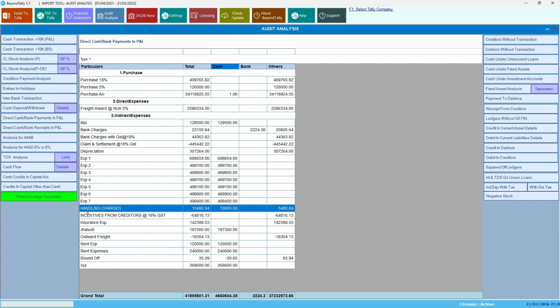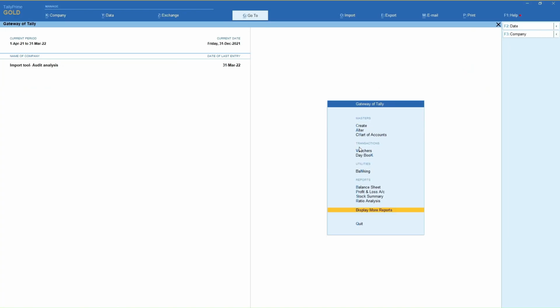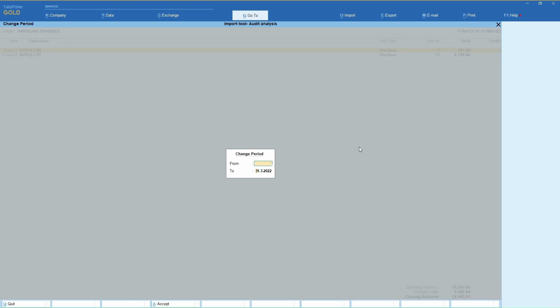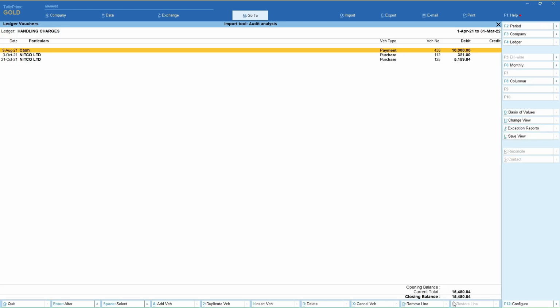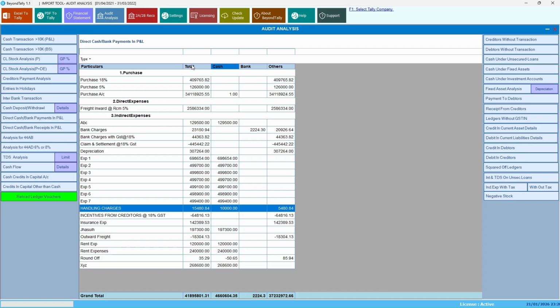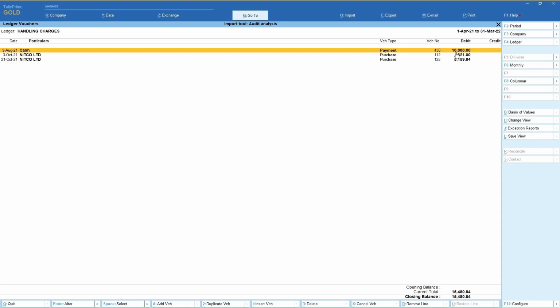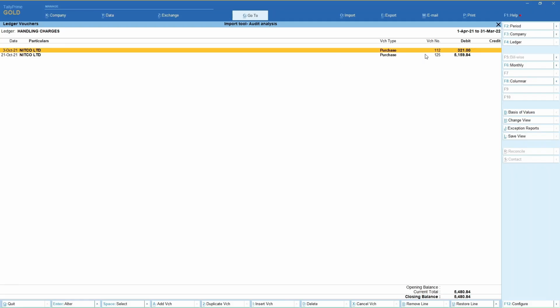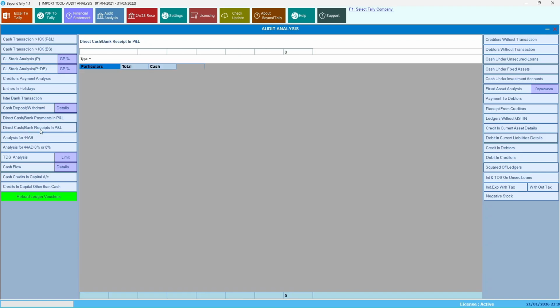something is there. Let's suppose this handling charges. I'm going to DAL and selecting handling charges. So you can see in total the value is 15,480. So in the total column I'm getting this value 15,480, out of which 10,000 is made, the payment is made in cash. So you can see here the balance amount of 5,480 is under others, that is neither from cash nor bank, so it is in the purchase entry. So this way we can get the analysis.